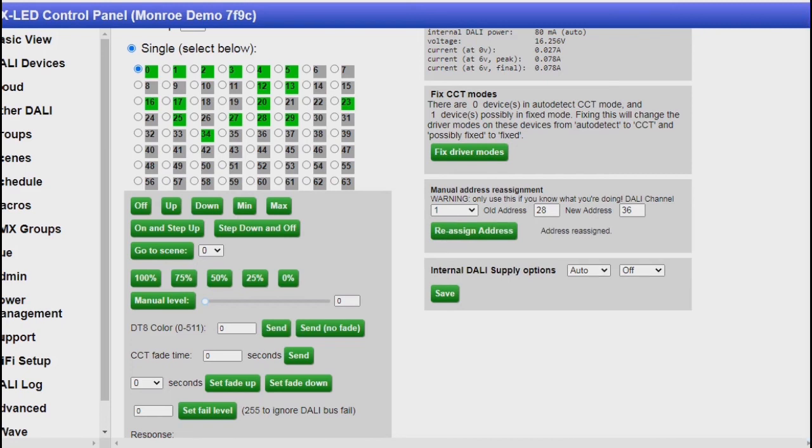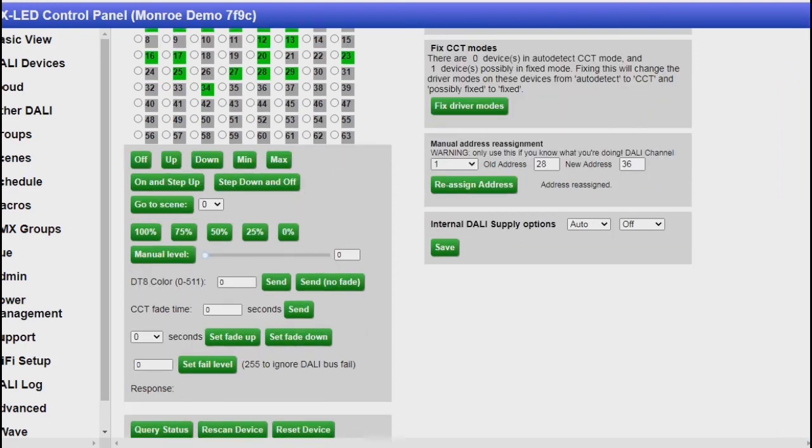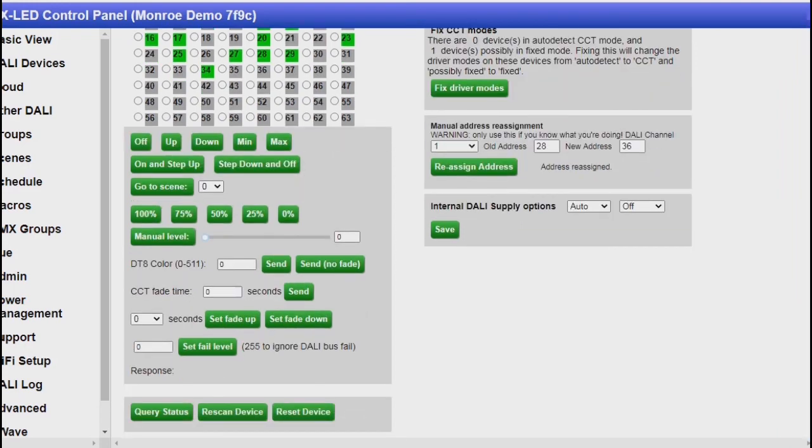By highlighting an address, we can turn that individual address off, make it maximum brightness, minimum brightness, and we can set a percentage. This is all really very much in detail for, let's say, diagnostic information. It really isn't used by the average user.